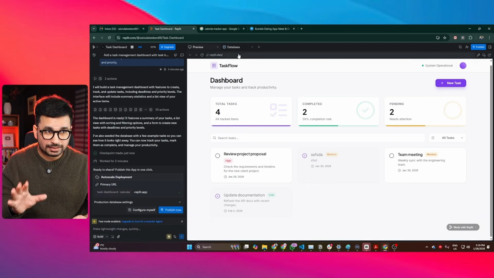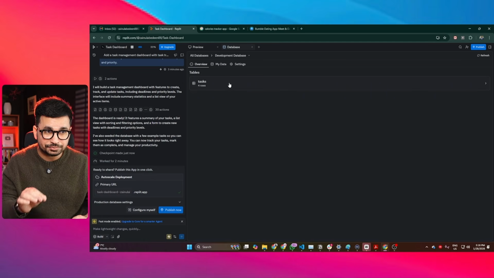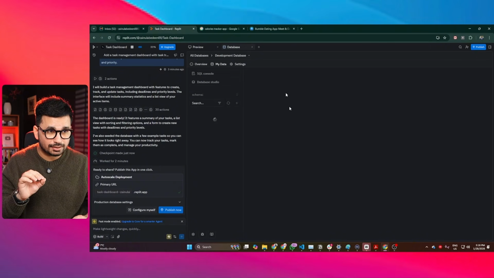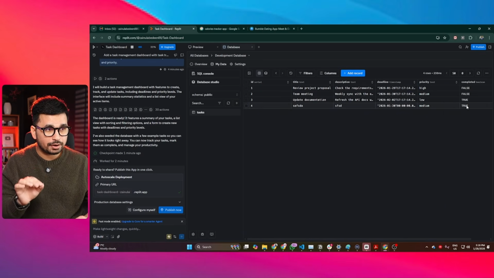And you know the most fascinating part, if you go to this database section and click on that, you will find that Replit has already configured everything related to the database inside this application. You can see it has already created the table, and now you can find all of the tasks which were created in here. The 3 tasks were the demo tasks that Replit already created for us, and this is the 4th task that we created. You can see it has been marked as completed. So that means not only is the database integrated, but it is fully functional as well.